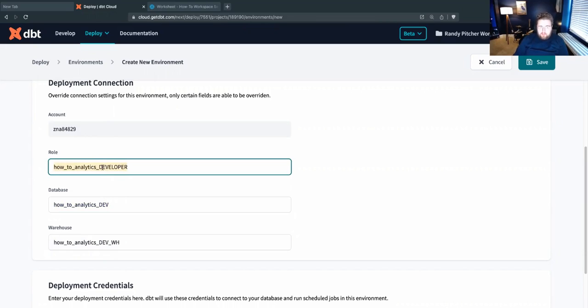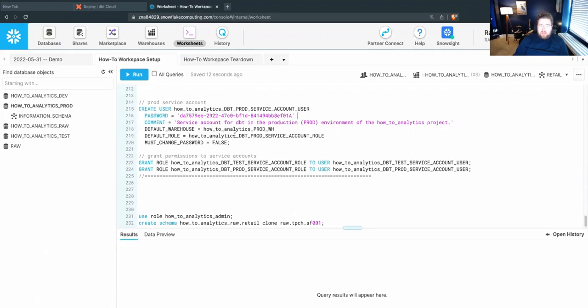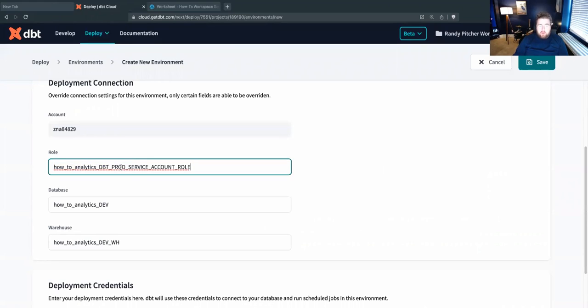So that's the developer role. That's suitable for individual users. That's what I use when I'm developing. I'm going to change this. Now, I could go into my workspace here and look up what role name I used for production deployment. But luckily, we have this service account user pattern, and I can just grab it right here. So this is the role. All activities under this environment will leverage this role, at least initially. You can change roles, but I don't recommend it for production.